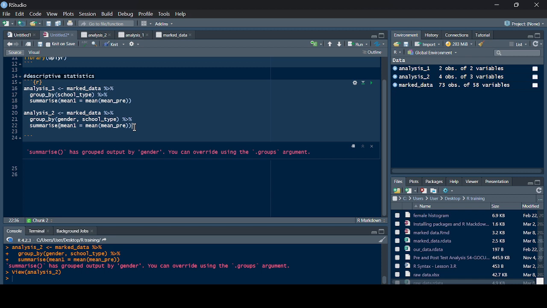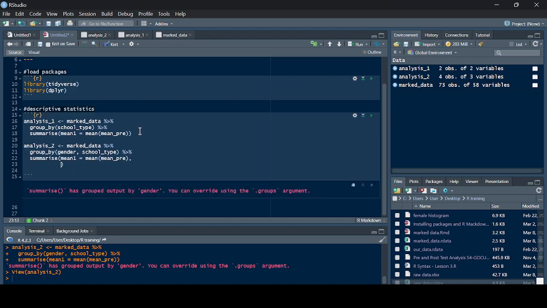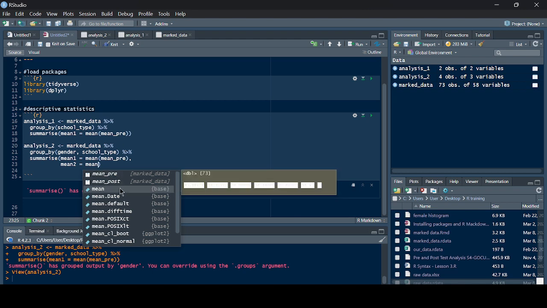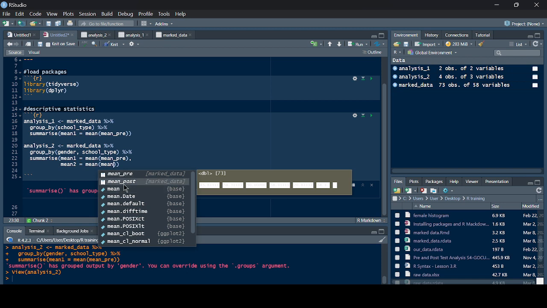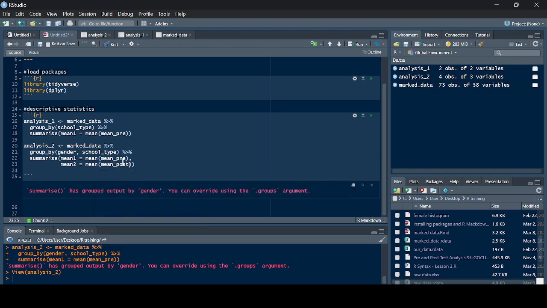We can also analyze pre and post at the same time. You just go at the end of the parentheses, put a comma and then enter. You go down, mean post test. You can name it as you want. The function is mean, then mean from post. Run this one and see.